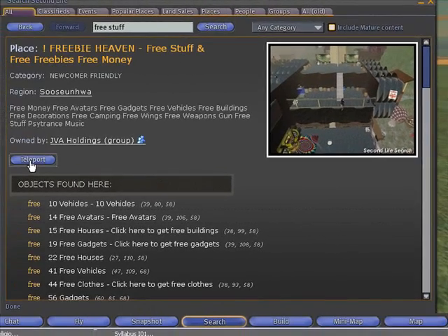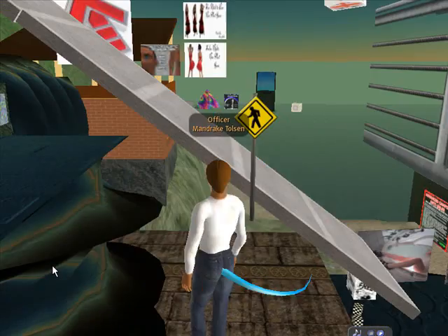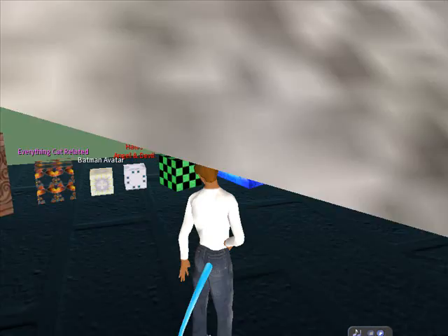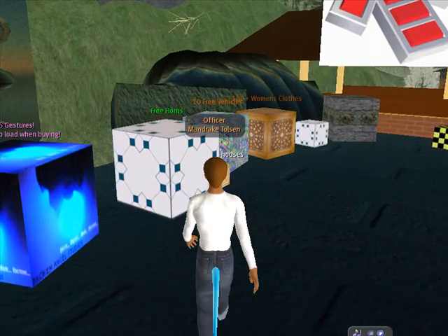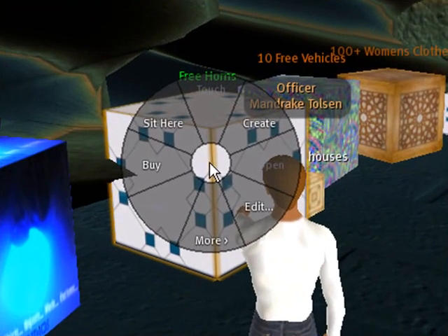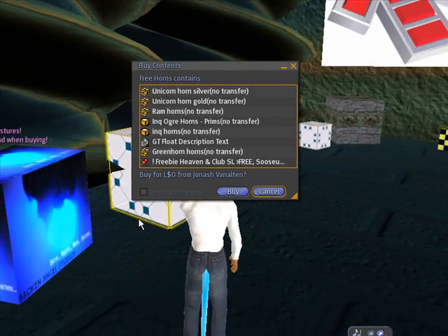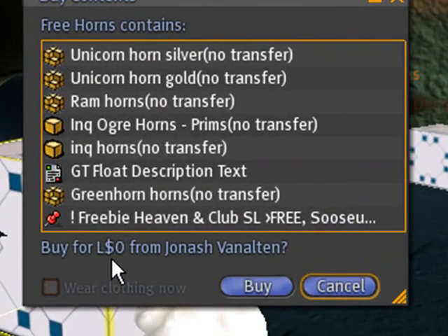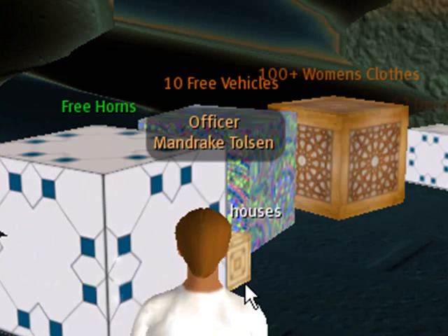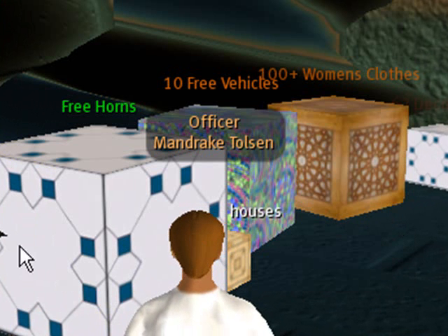Freebie Heaven, so let's teleport there. I'm in Freebie Heaven, and I can go around here now and find free stuff. What you see here are a bunch of boxes. You can right-click on a box and it says Buy, and you hit Buy. These are free houses, and notice they cost 0 Linden dollars, so you actually buy those. You hit OK, and that goes into your inventory.